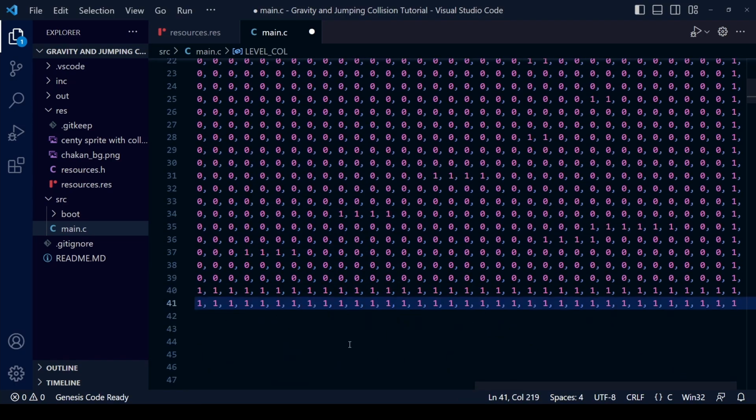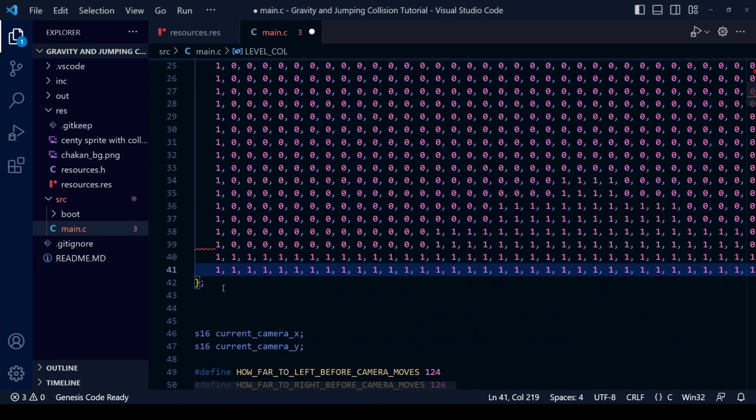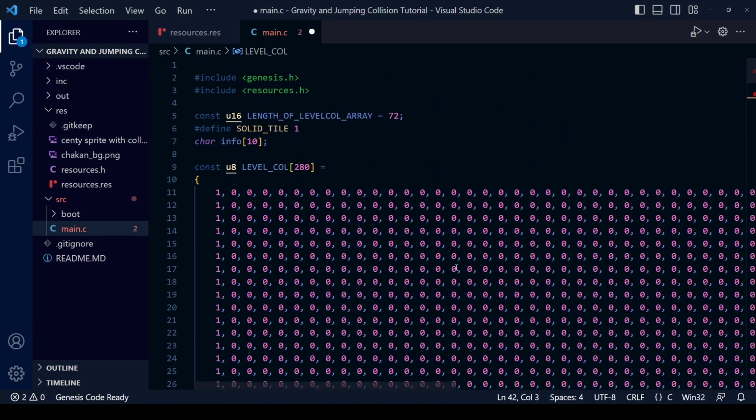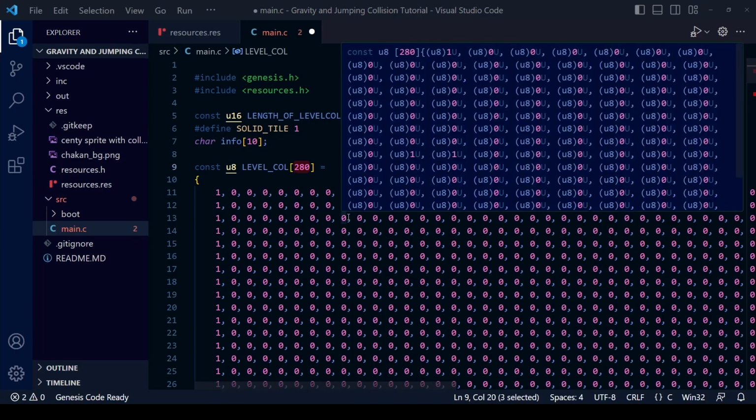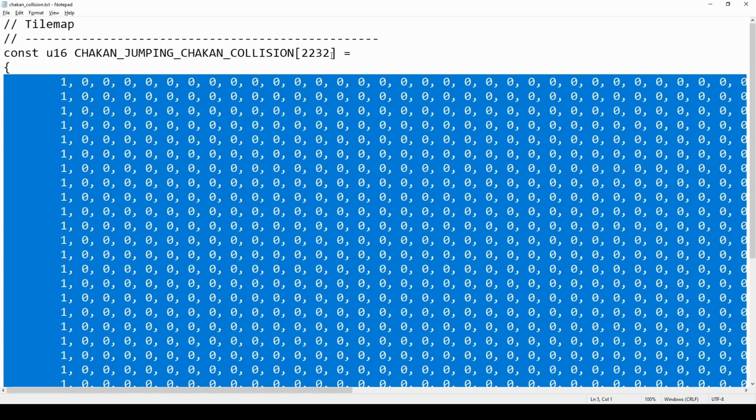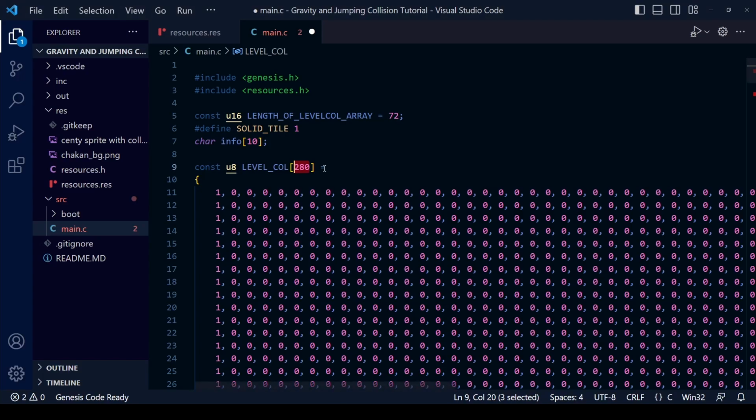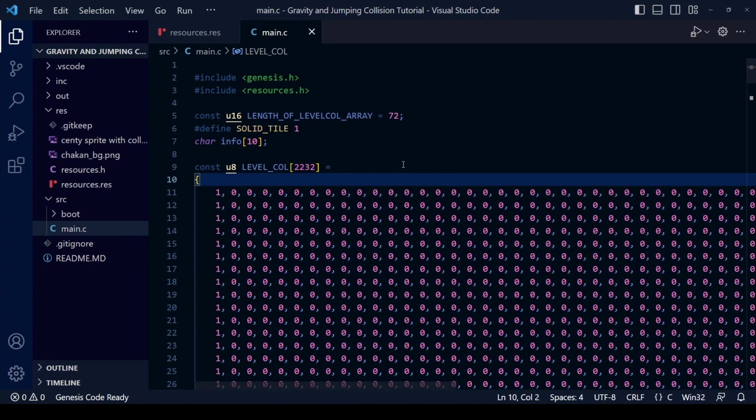Be careful that you haven't accidentally pasted over or deleted any of the brackets or the semicolons. And next we're going to change the number in the square bracket. So remember this is the size of the array, the total number of pieces of data in the array. So in our new array it's much bigger, it's 2232 ones and zeros. So that's all looking good. Before we save and compile, let's get rid of this debug info.